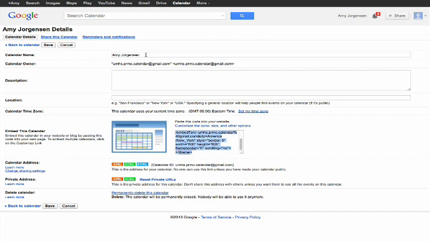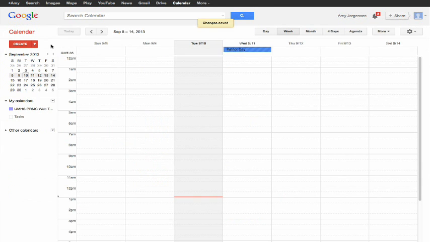Some other things I would suggest: over here at the top, you're going to want to rename your calendar. I went up here and renamed my calendar so it just doesn't have my specific name. And then after that, you're going to want to click on Save. So now anything that you have in here will be immediately shown on your calendar.